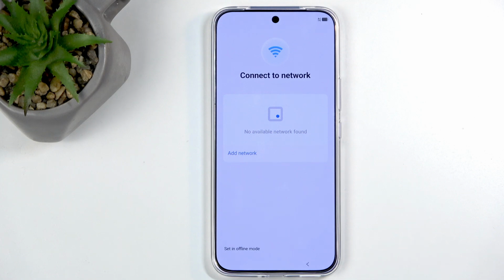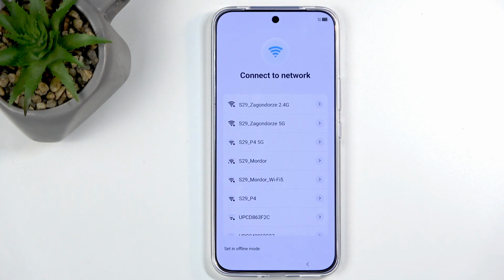And this presents us with the connect to network. Now, you can set this device up offline if you want to by clicking right here, or you can connect to your network. That's completely up to you. Sometimes you might not get the option to set it up offline, specifically if your device is FRP locked, but if it's new, that should not be a thing.